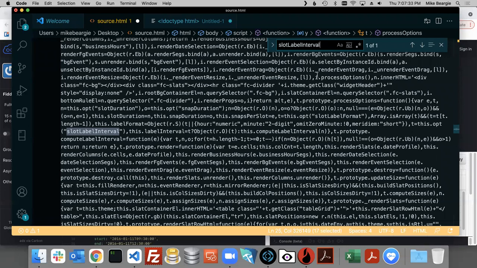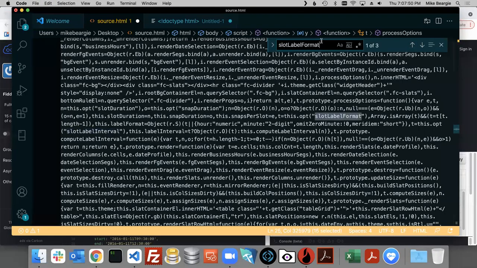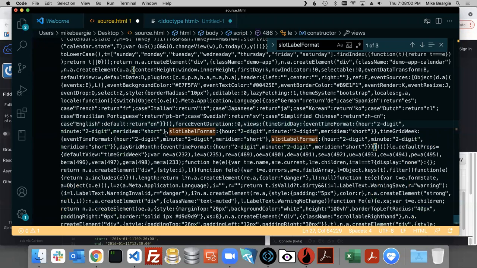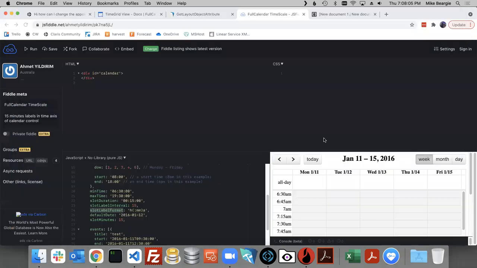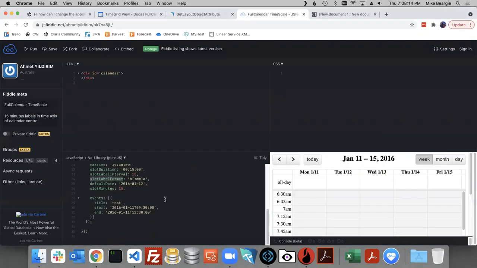Slot label interval. That's being passed a value. List option, slot label interval. See if slot label format's in here. Slot label format. Slot label format's in here. That also doesn't look like we can customize it.